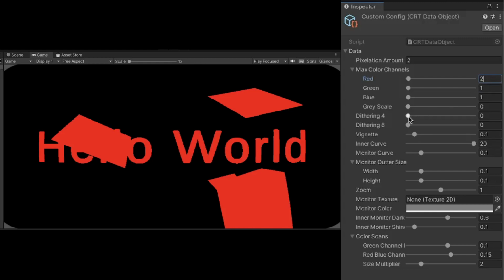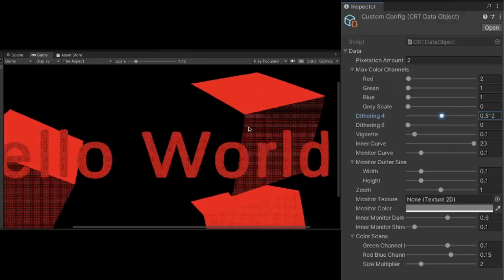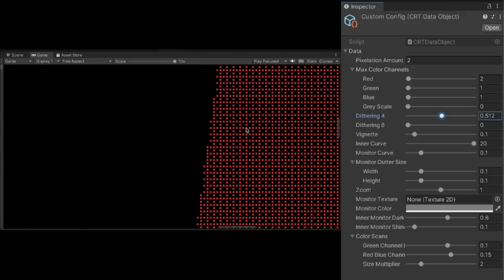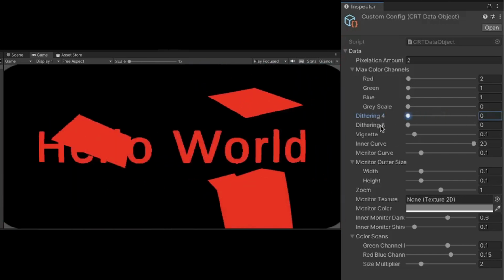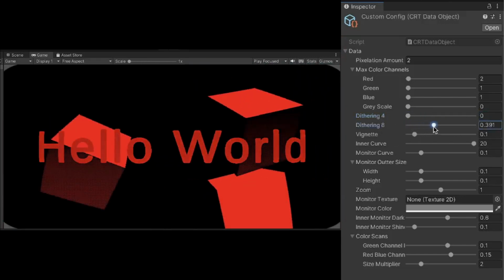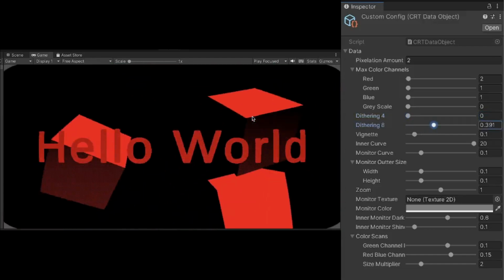Dithering 4 uses a Bayer 4x4 matrix for dithering. So if we turn this on and we zoom in, we'll see that shading is approximated using a dithering Bayer matrix. There's also dithering 8, which uses an 8x8 matrix. So it'll create a subtly different pattern and be able to capture more shades.